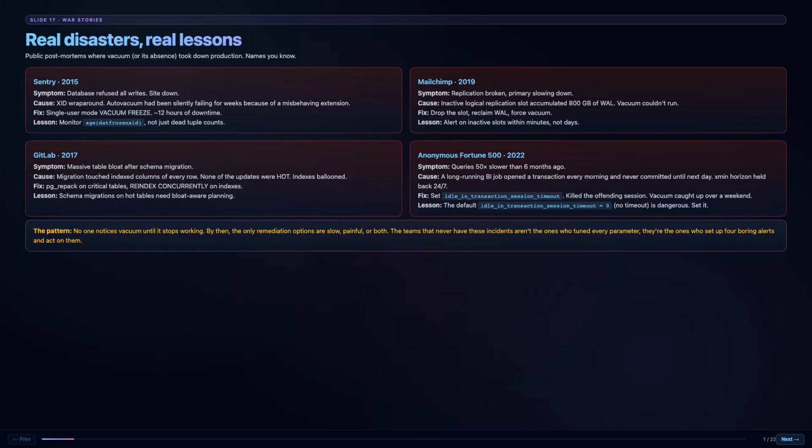GitLab. 2017. Symptom: massive table bloat after a schema migration. The migration touched indexed columns of every row in a hot table. None of the updates were HOT. Indexes ballooned. The fix was pg_repack on the bloated tables. The lesson: schema migrations on hot tables need bloat-aware planning.